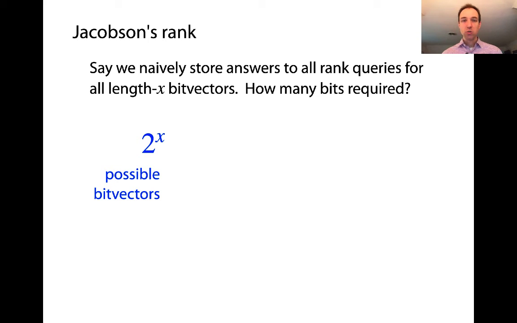So there are 2 to the x possible bit vector sequences of length x, right? So all of those are possibilities. And then we also need to store a different answer for all possible offsets within that bit vector. The rank query could be asking about some prefix of that bit vector. So we need to be able to store an answer for every possible offset into that x-long bit vector.